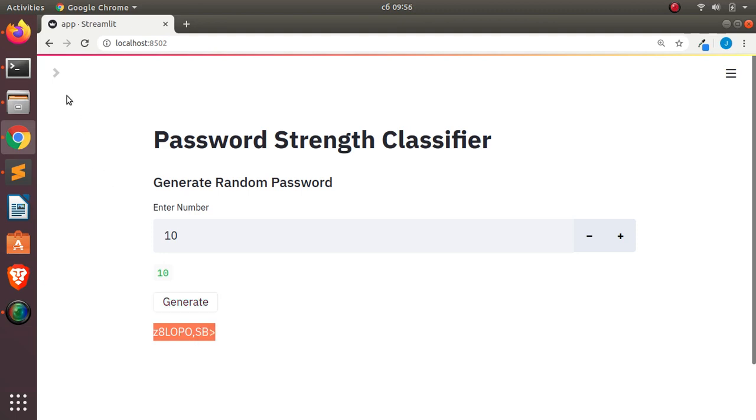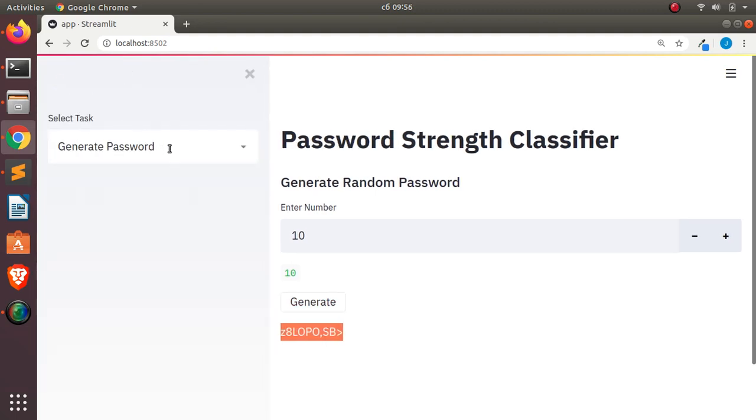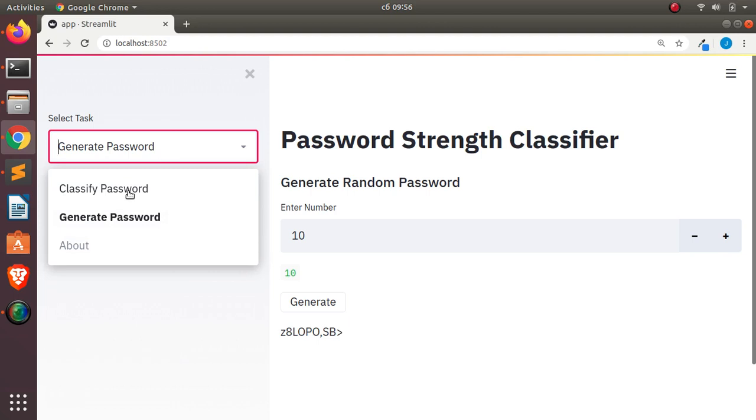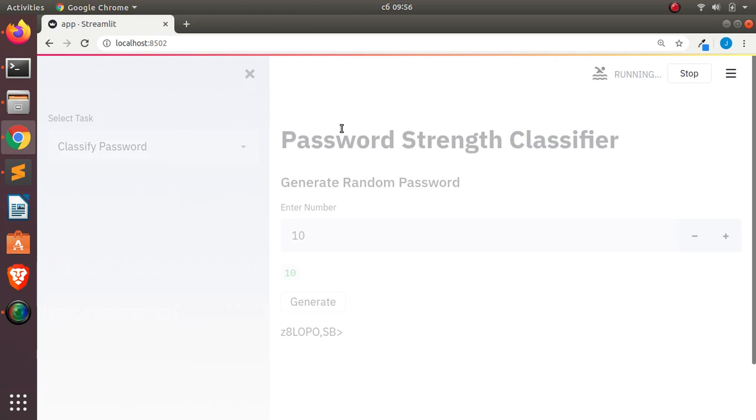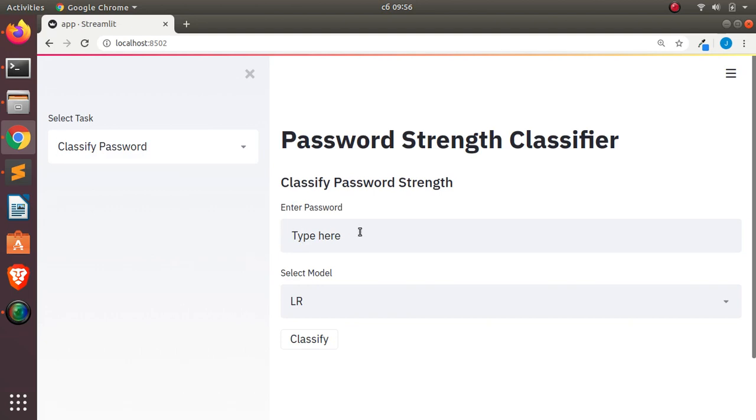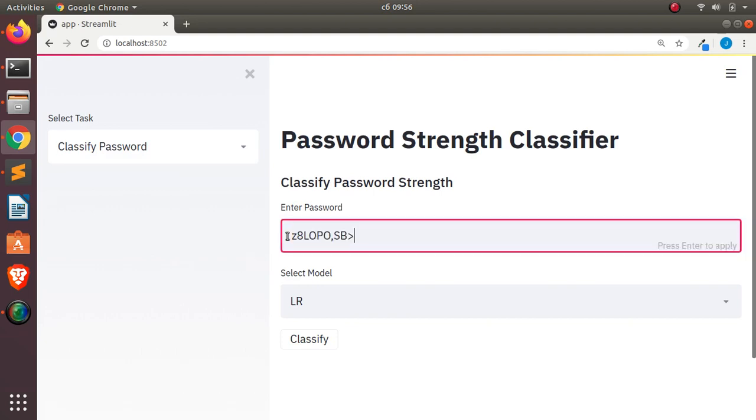There's also another section in which you can classify the password strength using machine learning. So you just go to classify password, to switch to that particular option, then we'll be able to see how to classify our password with ML. Perfect. So now I can just type in my password here. So there's a password, and now you can see that this password is showing here.